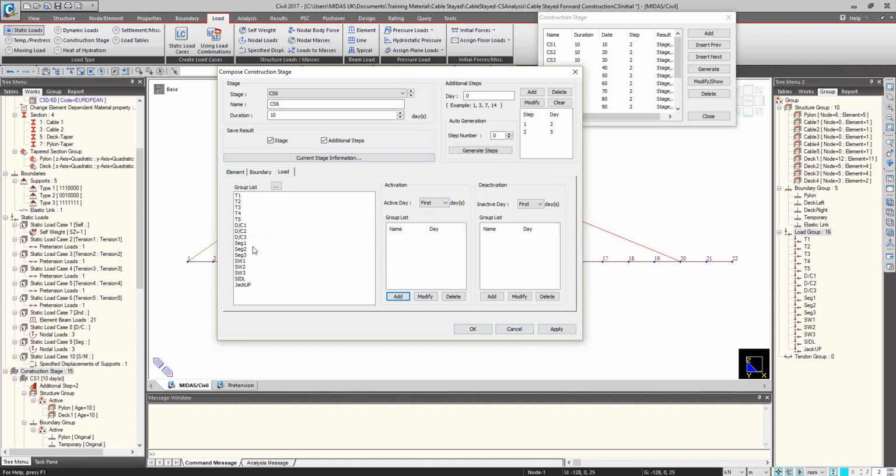Stage 6, we're going to activate deck 2. So we're going to go into the group. This is concrete, so 10. And we're going to deactivate the load segment 1. Because now the load segment 1 was to represent deck number 2. And I'm going to deactivate that. And apply.